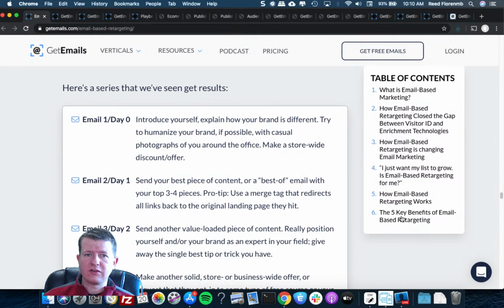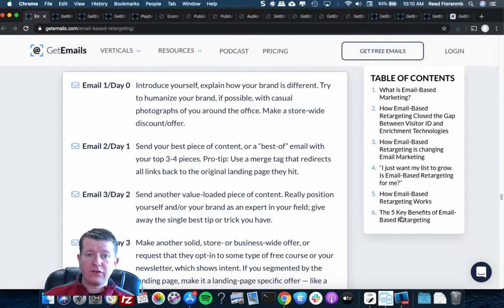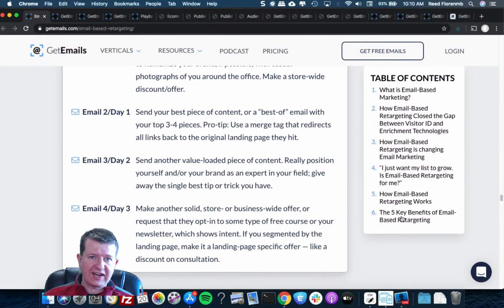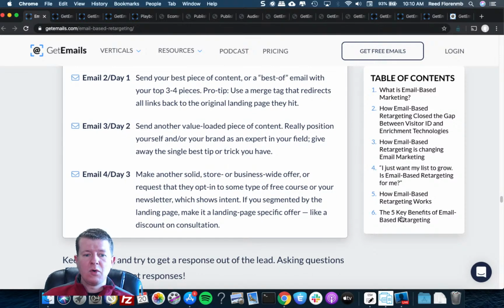So they suggest doing something where you introduce yourself, explain how your brand is different than others, and humanize things. That's your first email. Maybe make a discount offer for people that just signed up. Then email 2 is sent on day 2, where you send out some content, kind of a best-of email, your top 3 or 4 pieces of content to build that relationship.